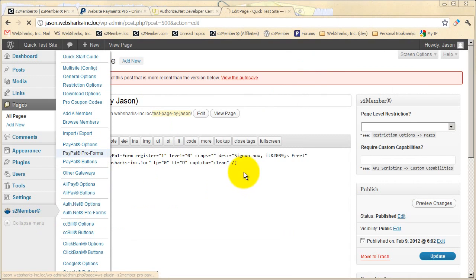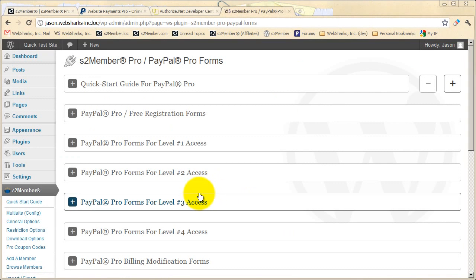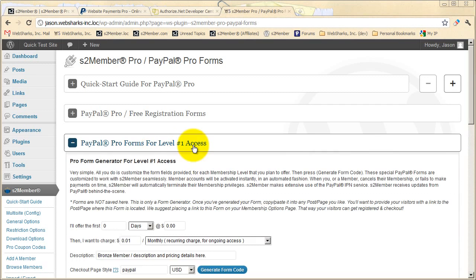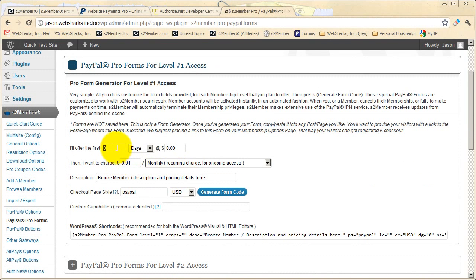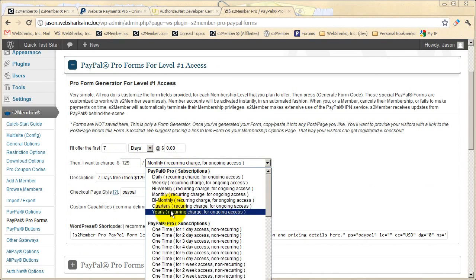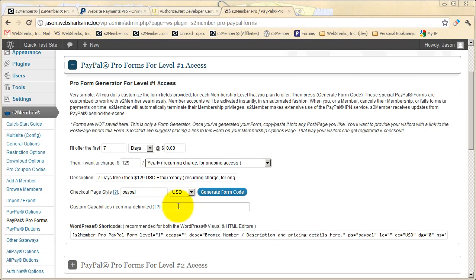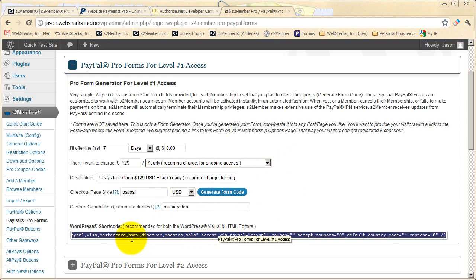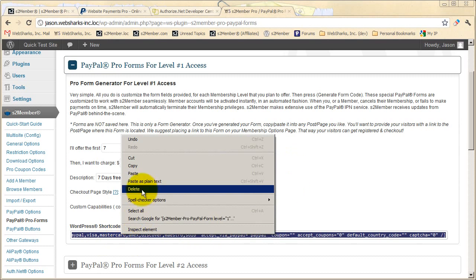And again, this is very much like the integration with authorized.net. Let's go with level 1. We'll go with 7 days free. Let's do maybe $129 a month. Well, let's do that yearly. Maybe I'll throw in the custom capabilities, music, and videos. And I'll generate my Pro form. That gives me down below here the WordPress shortcode that I need.